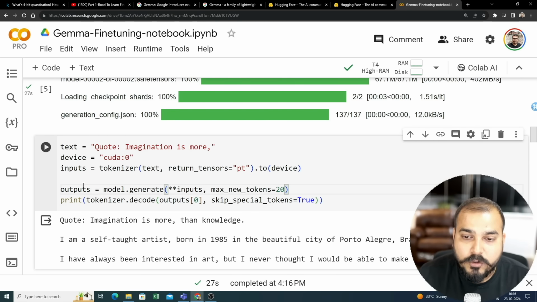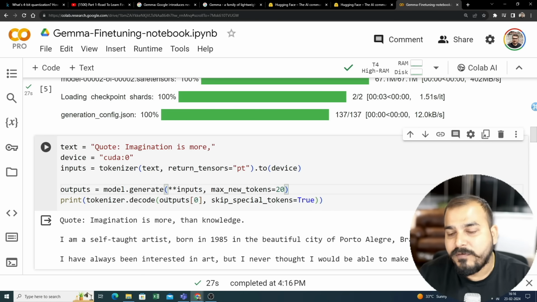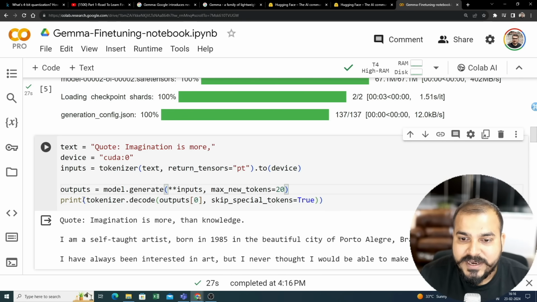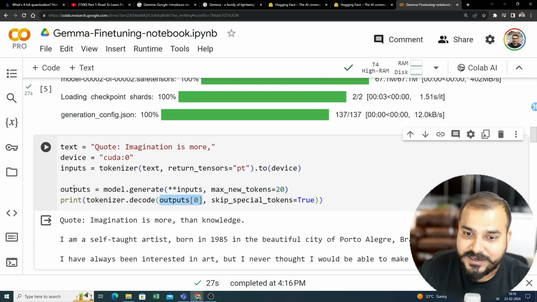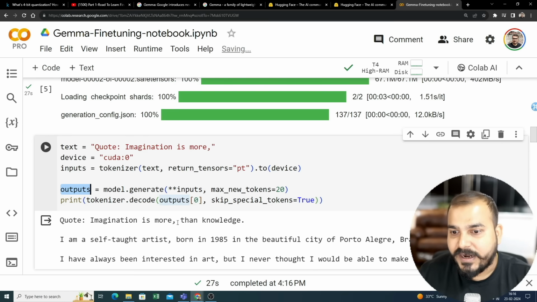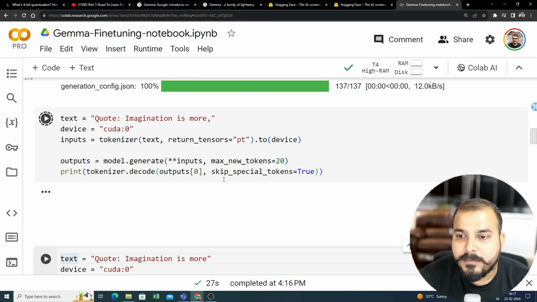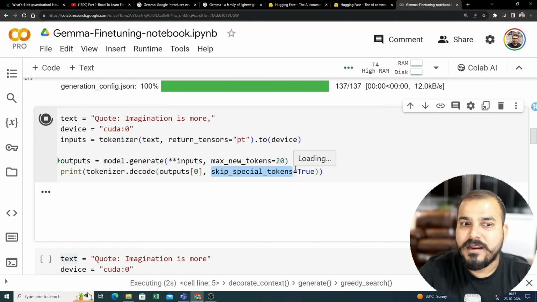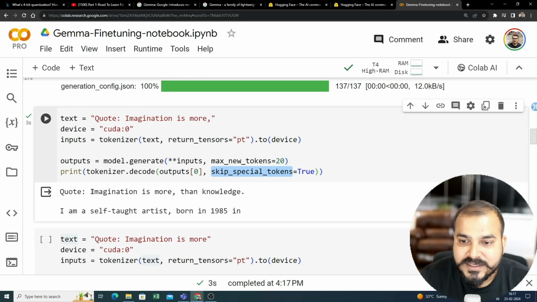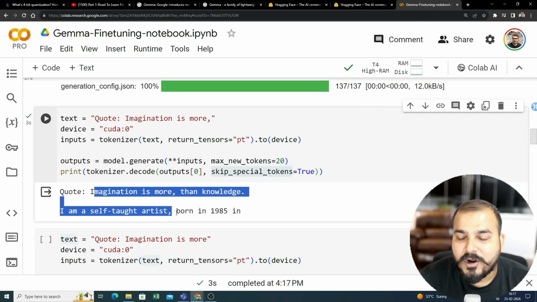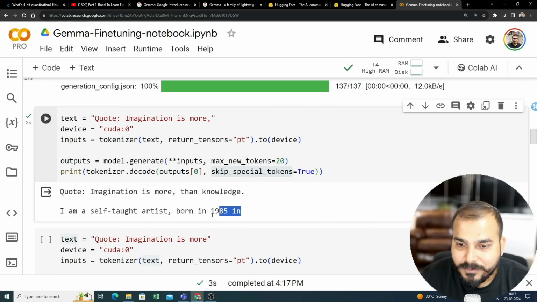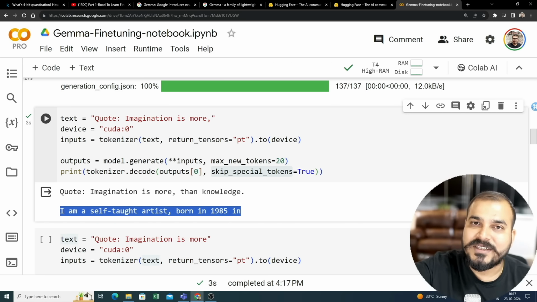Then once I get this output, it will be in the form of a list of all the information that is coming. So once we write tokenizer.decode of output[0], at the end of the day, we are doing sentence generation. When we write model.generate, it is again going to create some embedding vectors, right? And that output, which is in the form of vectors, will get decoded with the help of the tokenizer. And then we'll get the real text. So if I execute this, and it is saying skip_special_tokens, if any special token is there, it will get removed. Okay. So once I execute it, you can see "imagination is more than knowledge. I'm a self-taught artist born in 1985", right? So this information is coming based on the model that it has.